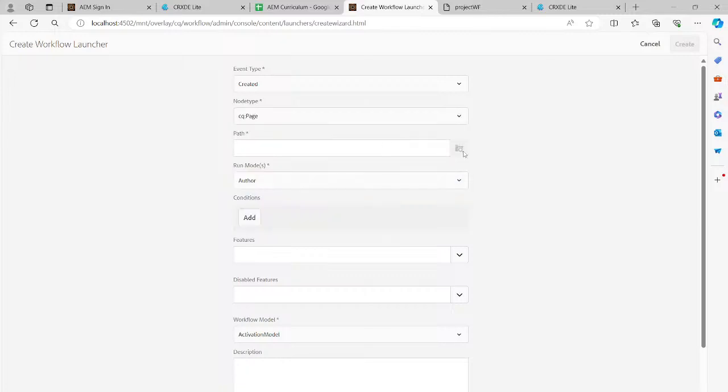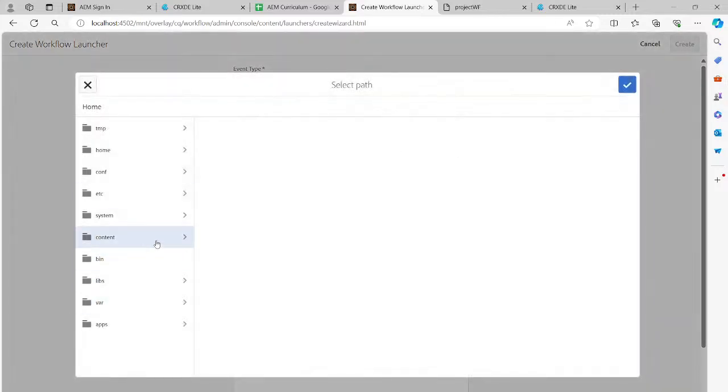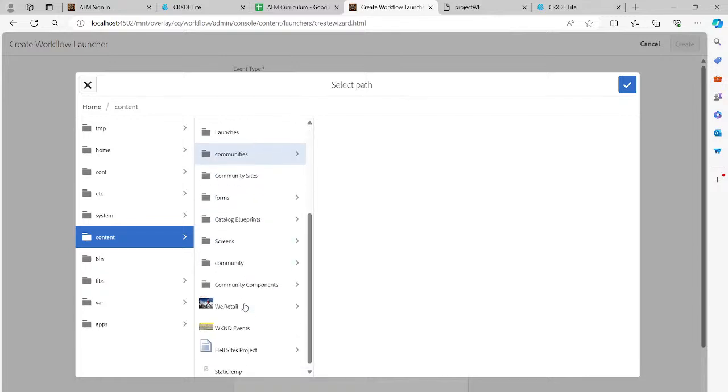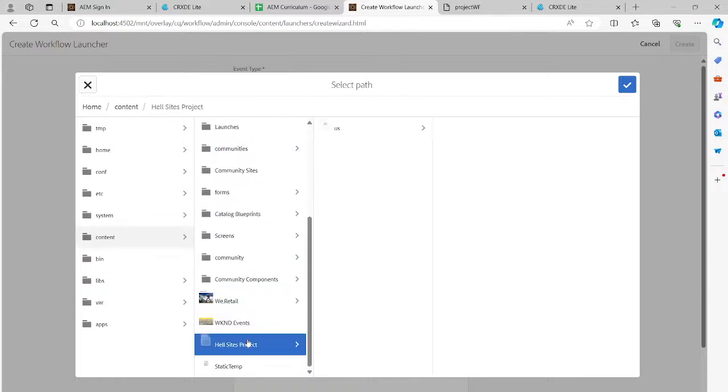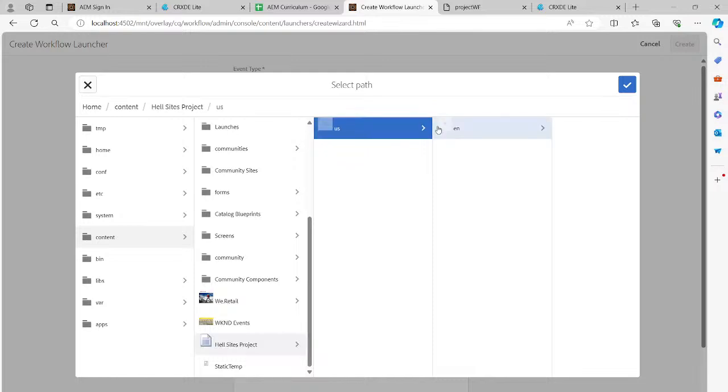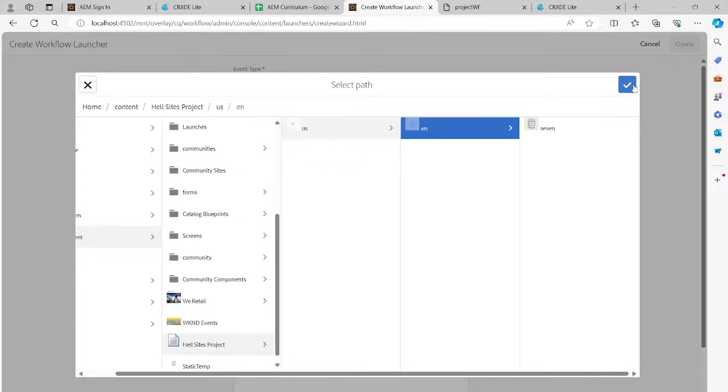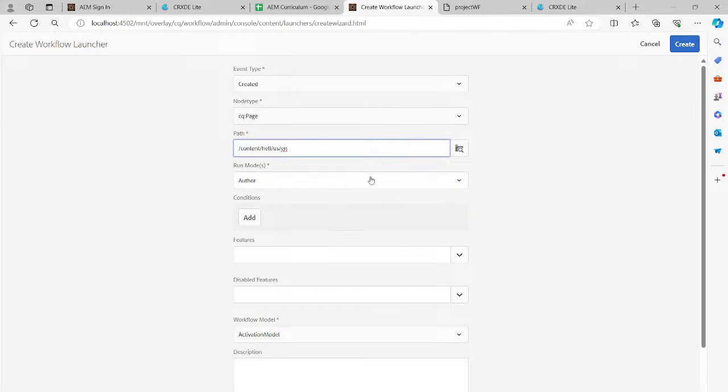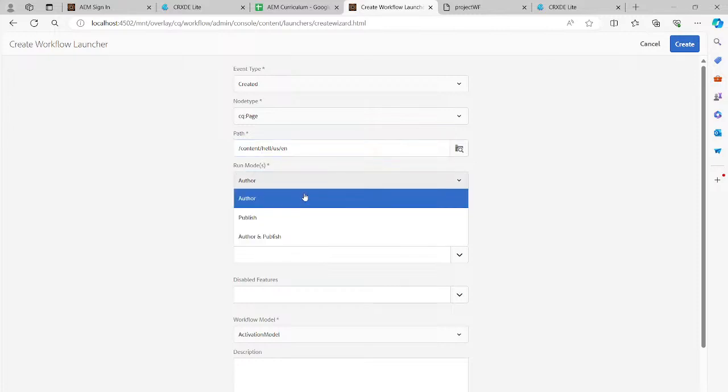Okay, now path, where I can see the workflow it was running or not. For that, simply select US and EN. Now here we have run modes. If you are an author, you can use the author mode. If you are a publisher, you can use the publish. If both guys want to work on this, they can use both author and publisher. Right now I am the only guy using this one, so I am selecting the author.